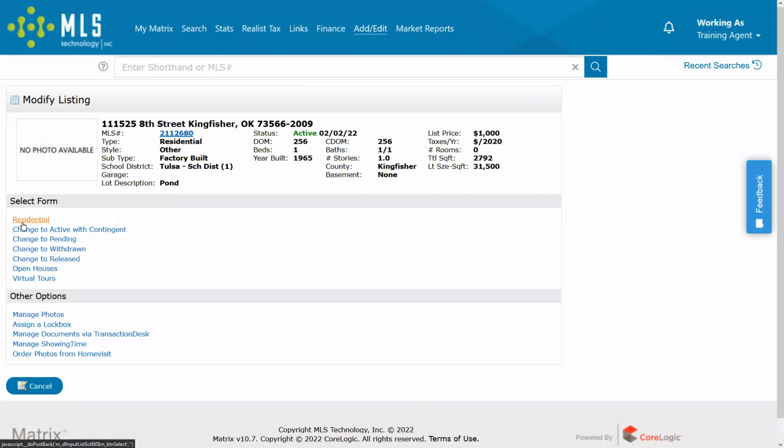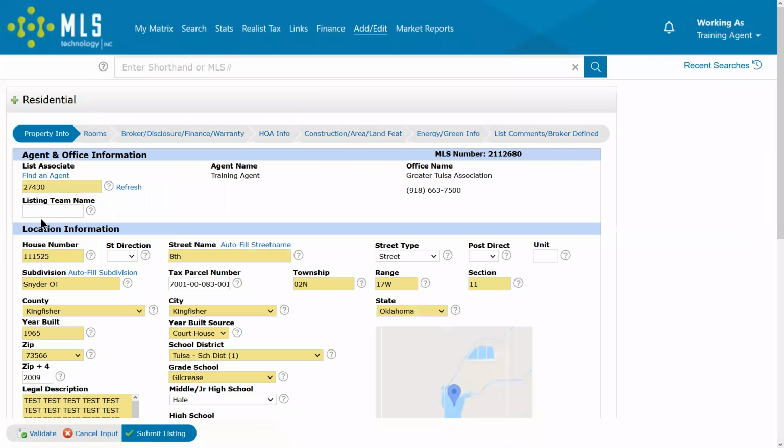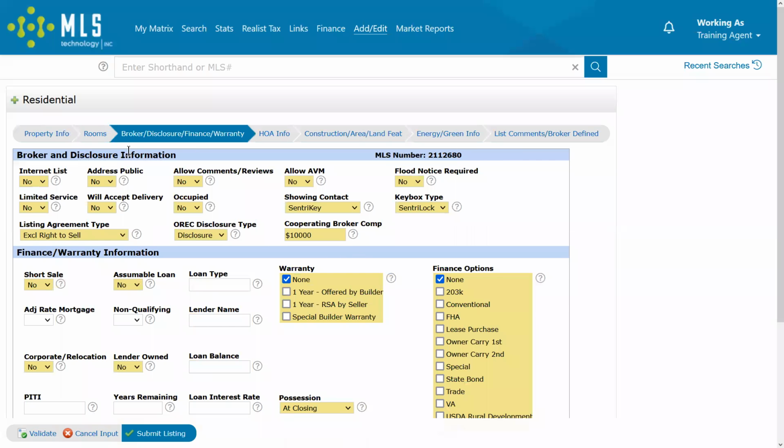Get into your listing. Under the form that you have, again, this will say vacant if it's vacant land. In my case, it's a residential property, so I click residential. Head to the broker disclosure finance, or if it's just vacant land, it'll actually say broker disclosure. And down here, we've got showing contact. Now, if you guys don't write down anything else, this is an important key element. Without changing this showing contact to say SentriKey, you will not have a little icon that shows that you can set up the scheduling through ShowingTime or through the showing service.